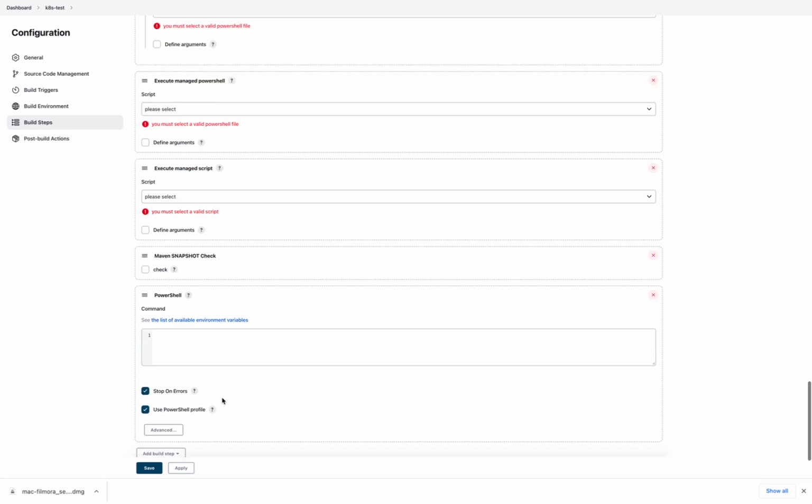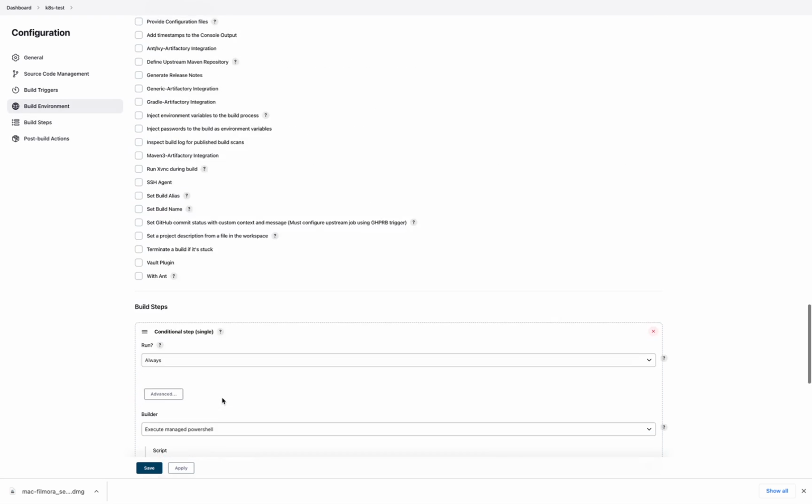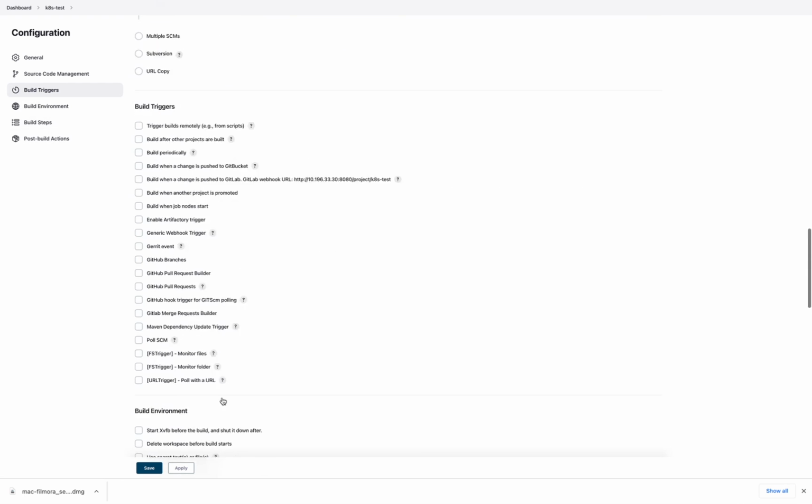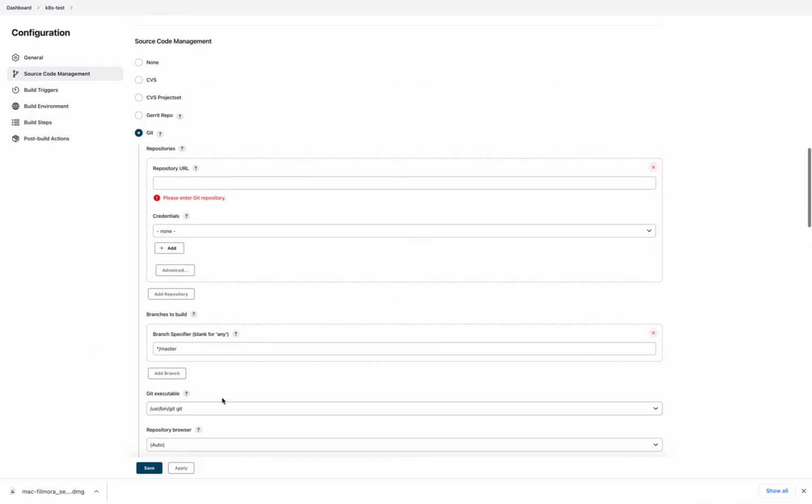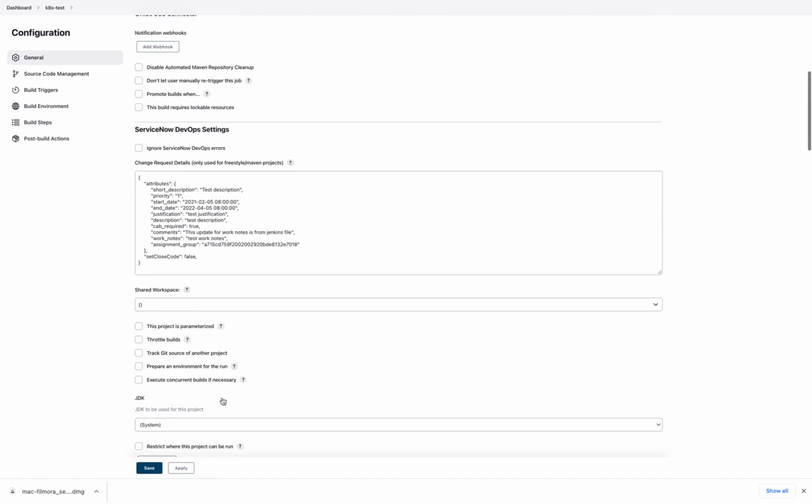Yes, so this is about how you can configure your new job, adopting different options on Jenkins. That's how you can do it.